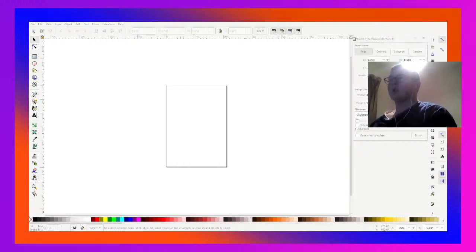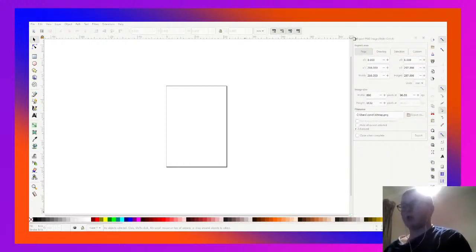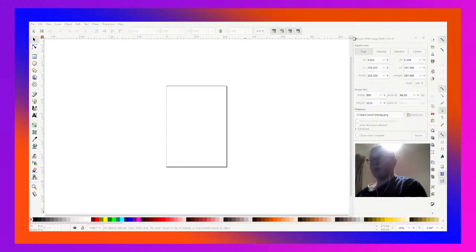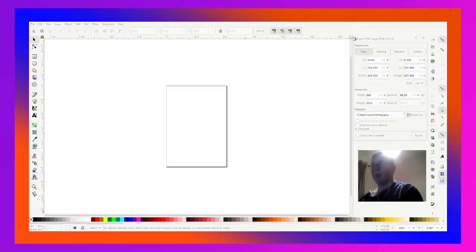Well, I'm also just going to move my webcam as well. Where should I move it to? I'll move it here. Pretty much where that is here, so you're not blocking out the screen.